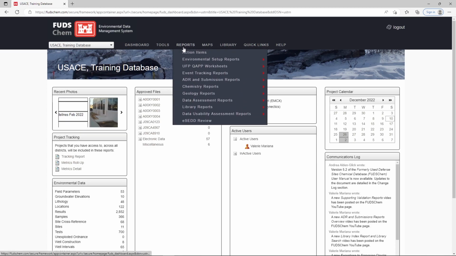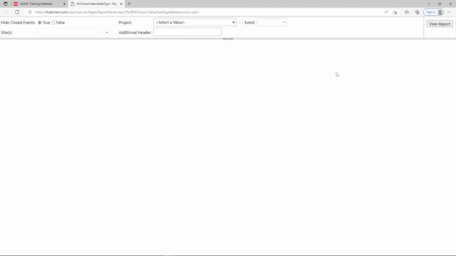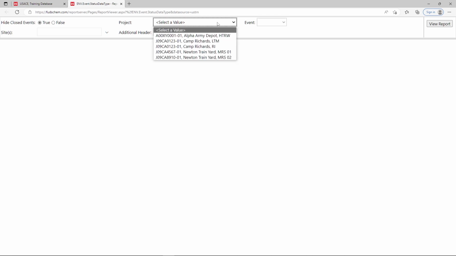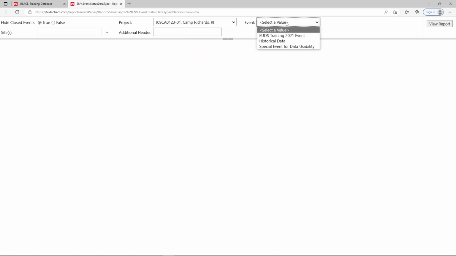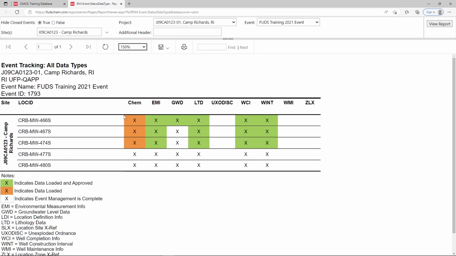Go to Reports, Event Tracking Reports, Event Status, All Data Types. Choose the project and the event and click View Report. You can see we've planned to collect various types of data for each location listed in this event.